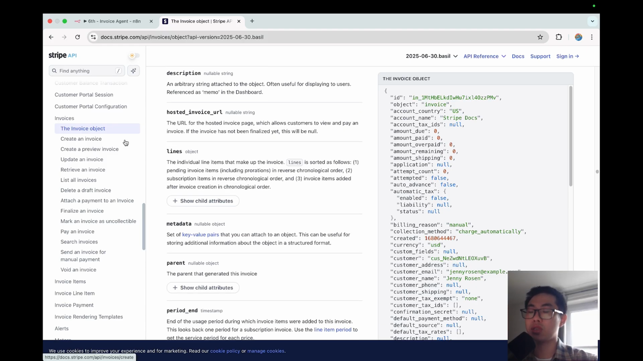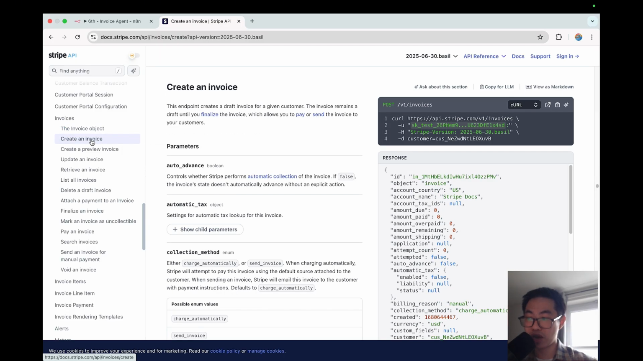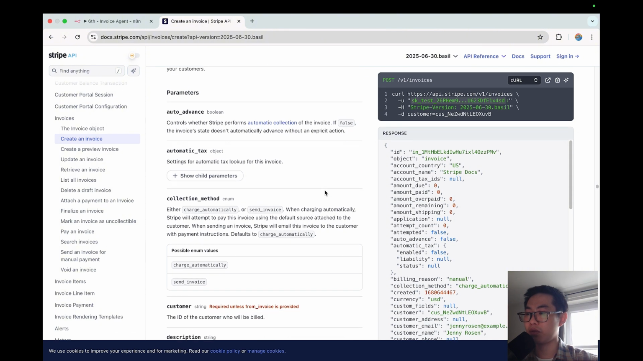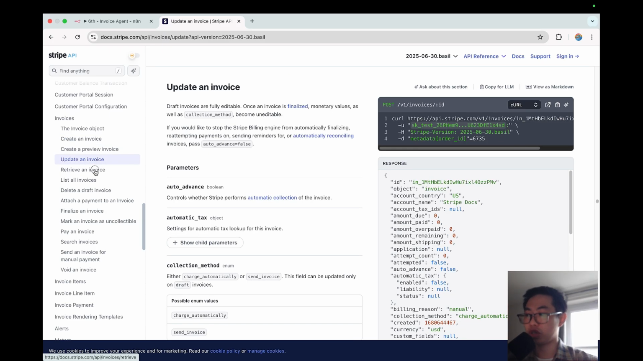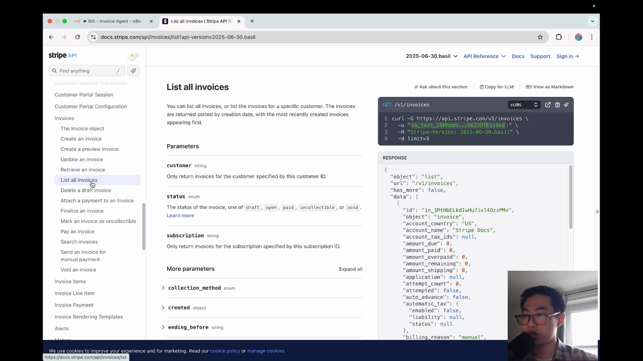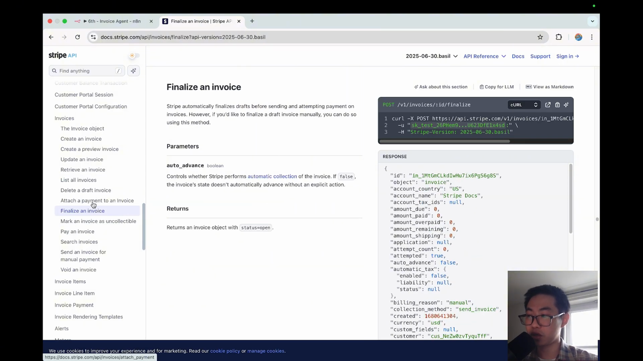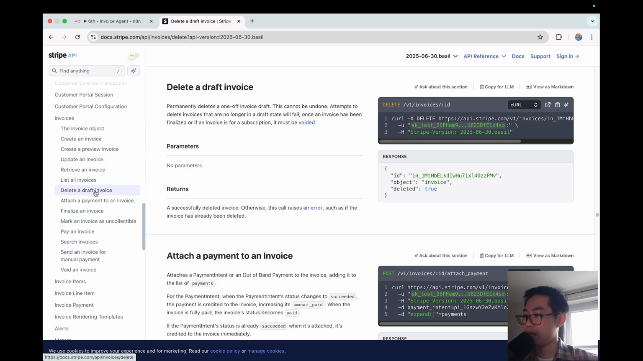And we are going to have a look at, first of all, how to create an invoice. As we can see, we have the HTTP request to this endpoint, and we have the information about the body parameters that we need to pass through this HTTP request, and we need to understand how to update an invoice, how to retrieve an invoice, how to list all the invoices as well, together with other methods such as finalize an invoice, delete a draft invoice, and how to search for multiple invoices using the search query language from Stripe.